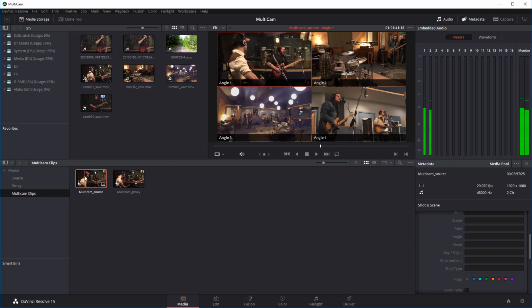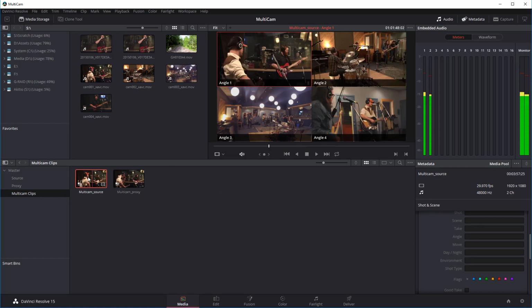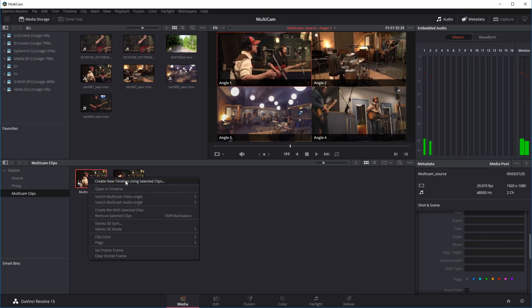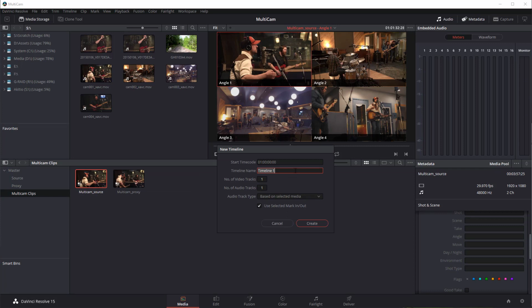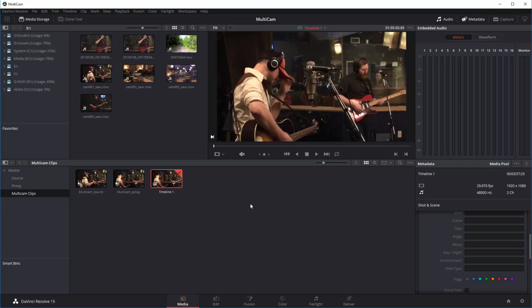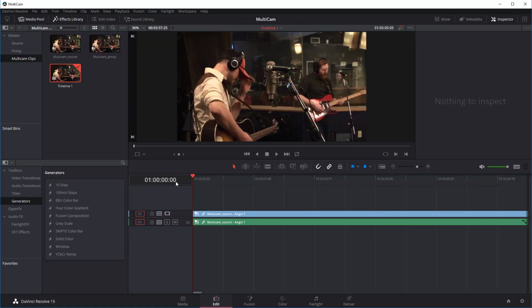Now I'm going to start off by putting the multicam source into a new timeline. I'm not going to use mark in and out points. And we'll just open up that timeline. Now, in theory, I could lay down a separate audio track here. I won't bother at this point.